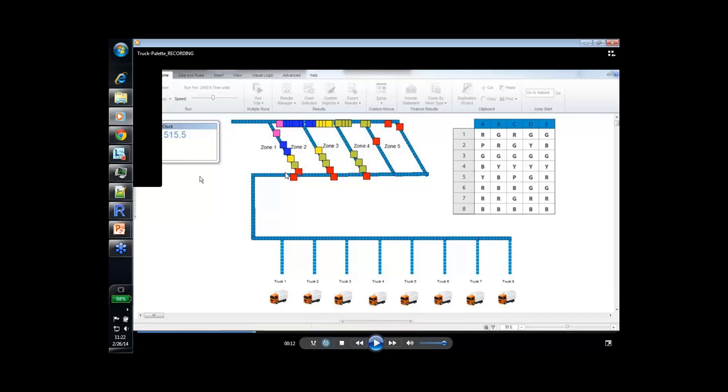Zone 1 was full, so now I'm releasing it to be run. And then zone 2 will be released, then zone 3, then zone 4, and zone 5. And then they're now being put onto the trucks in the appropriate order. So you can see there, truck 1 has a red, green, red, and it should have a green and a green. And so basically what this was doing was trying to illustrate to people how an automated loading dock would work.